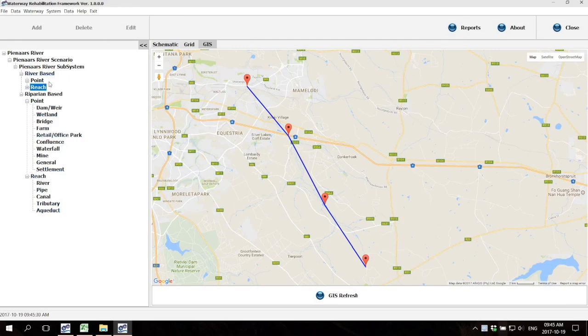They're the same options as river-based. Again, if these do not suit your specific study or your project, then you do have the option to go and manually edit and change them via the system-wide settings. Alright, so let's start off by adding some riparian-based points.